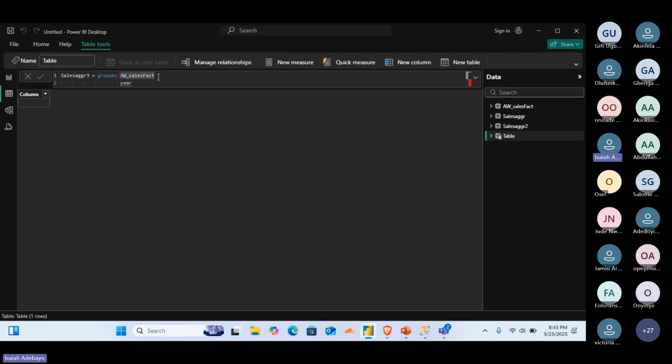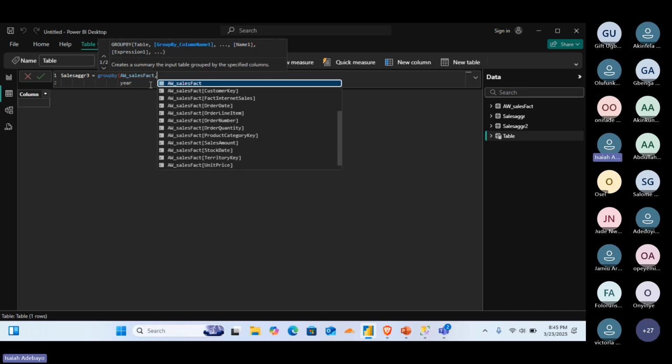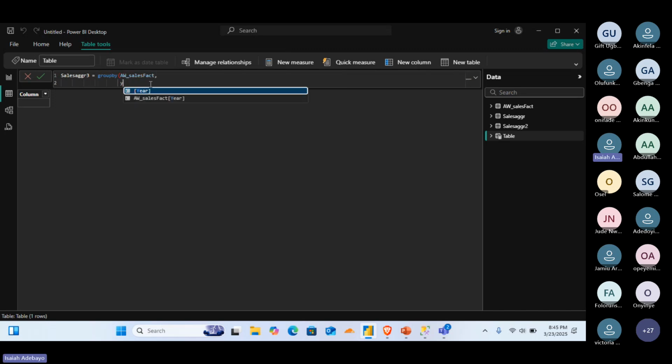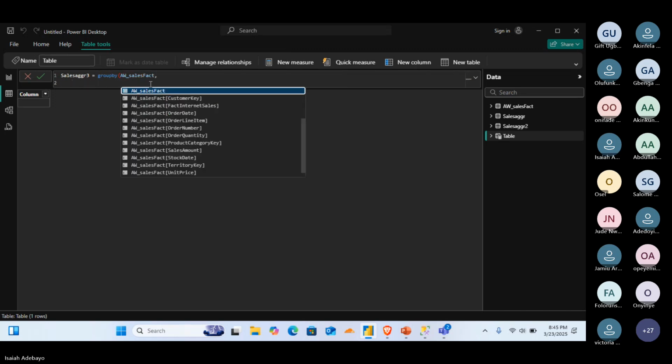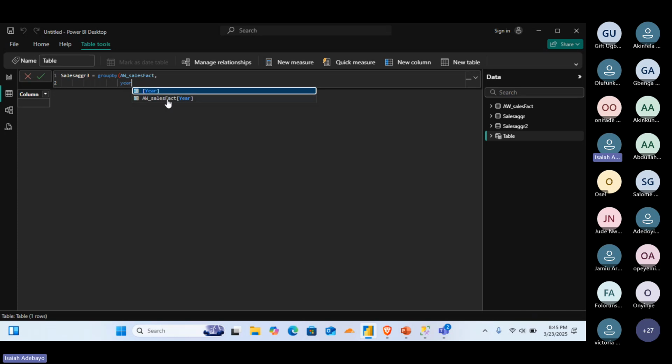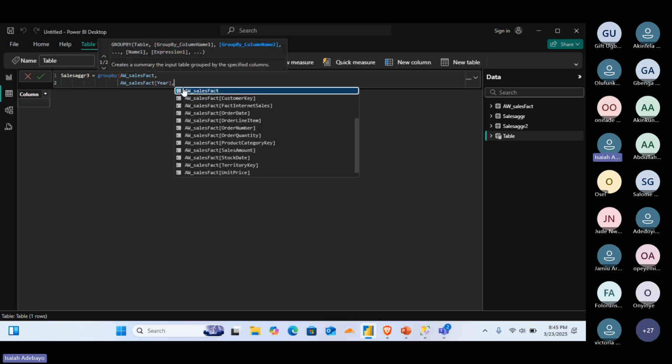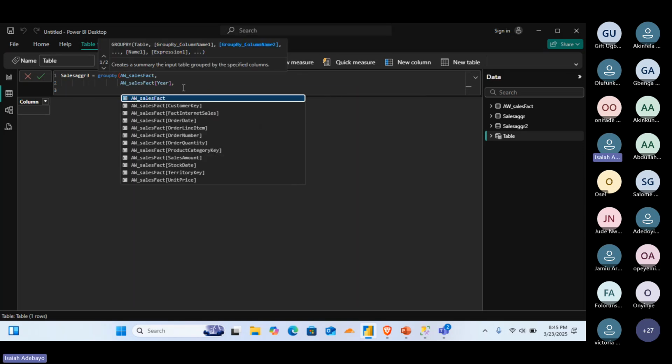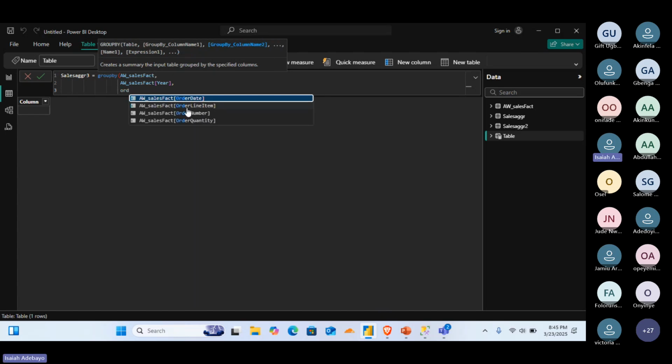So let me put a comma here, followed by the second column. Please note this: this is the table name and this is the reference column. Comma, then followed by the other line. So I have the other line here, put a comma.